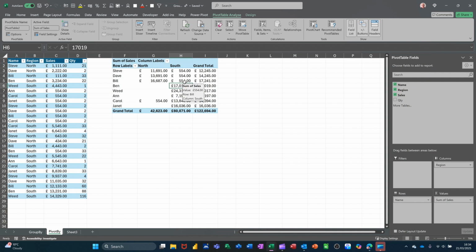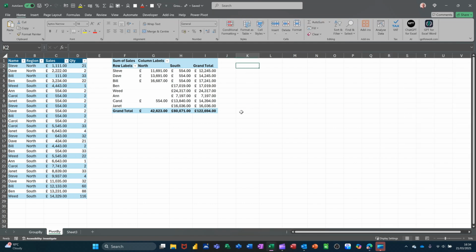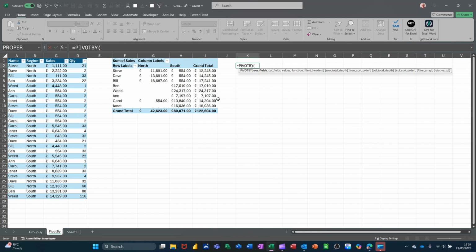Now if I do the PIVOTBY function, you can see the comparison there. So I'll just start at the top here. It's an array formula, so it's going to spill down. So equals PIVOTBY. I need the rows that I want, so I want the names to be in the rows, comma. Then the columns I want to be north and south, comma.